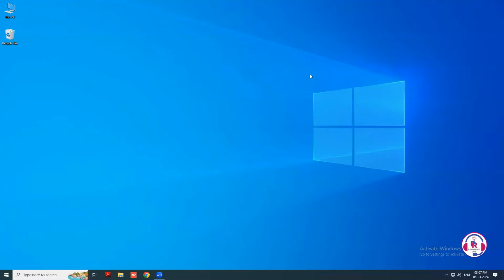Welcome to Windows 10. Today, we are going to explore the Windows 10 desktop and its key features. The desktop is the main screen you see when you start up your computer. It's where you can access your files, programs, and customize your computer to suit your needs.